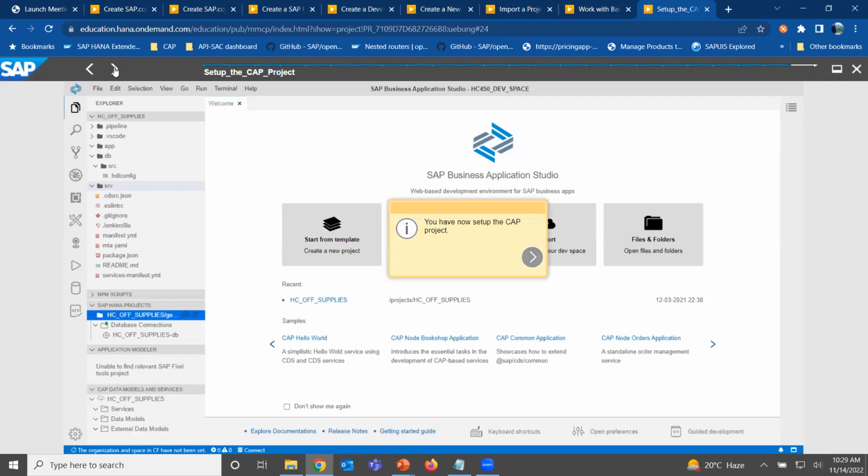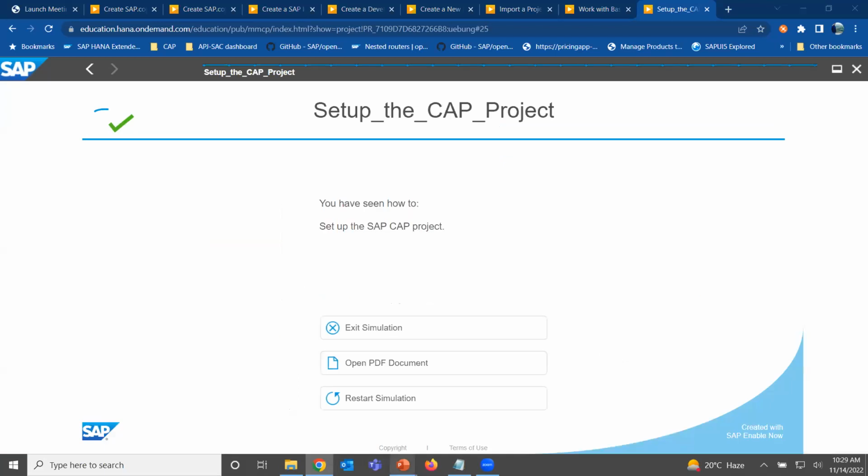Then the application modeler, and yeah, that's what it was. You have now set up the CAP project successfully. I think that is it for this demo.